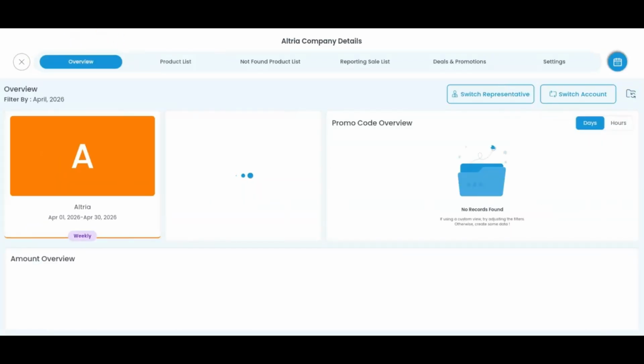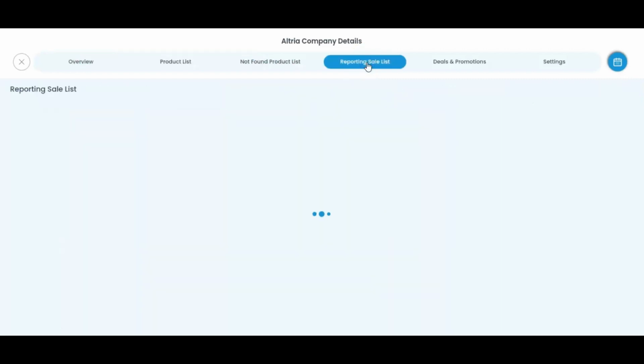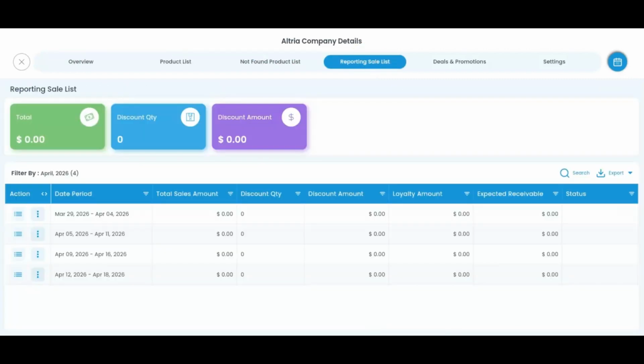Now let's look at reporting. Go to Reporting Sale List. Here you'll see weekly submissions including total sales, discount quantity, discount amount, loyalty amount, and expected receivables. This expected receivable is what you should be expecting to get paid back from your agency.